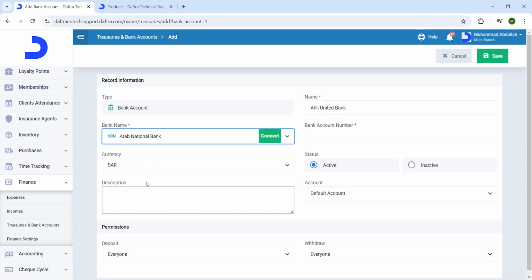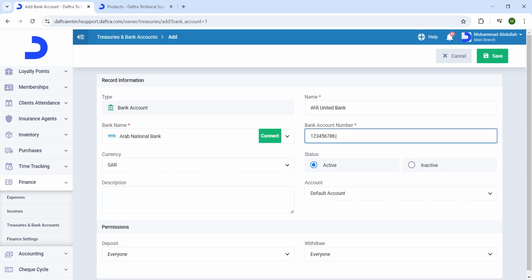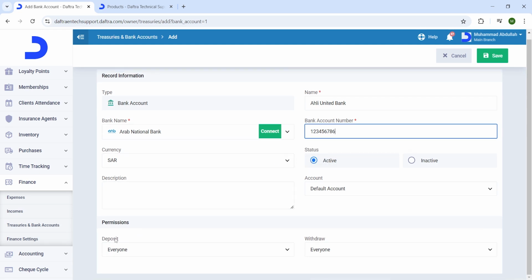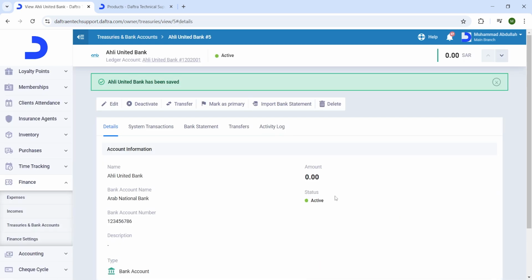Enter the bank account number and select the currency of this bank account. Make sure to choose the active status and add a description if you need to in the description field. And, as explained before when adding a treasury, set the permissions related to this bank account, then click on Save.